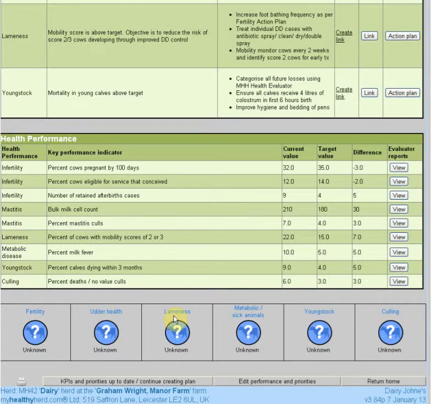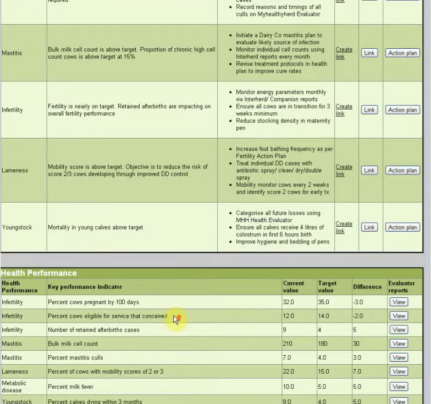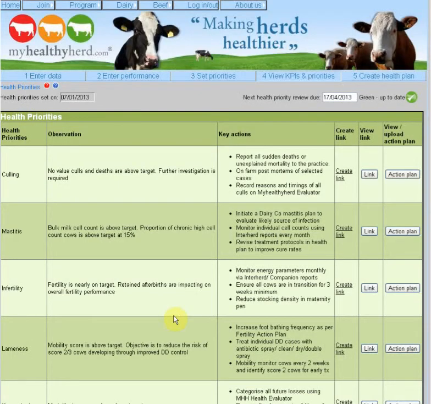So I hope that you will find this useful. We're very much looking forward to seeing how this rolls out across the country, and in the next video we're going to focus on how we can create the health plan.